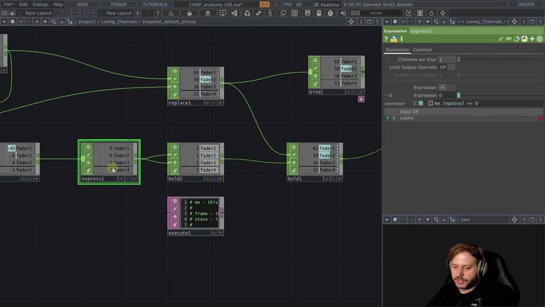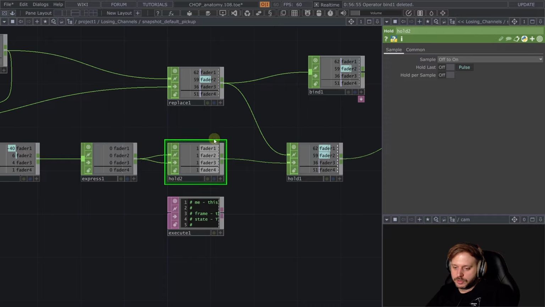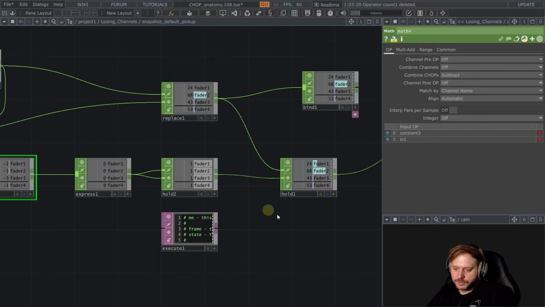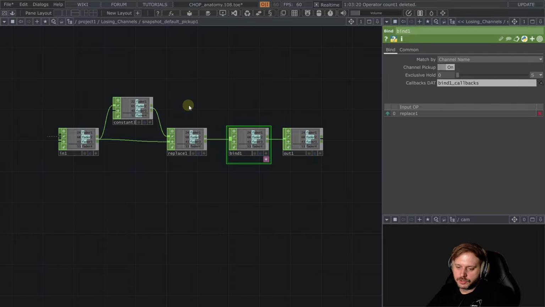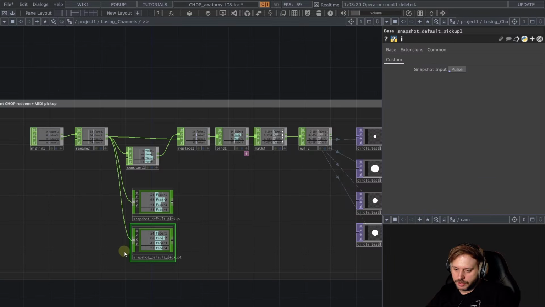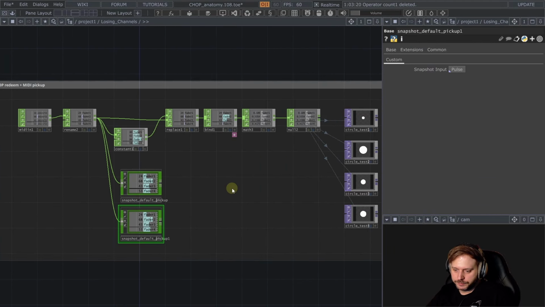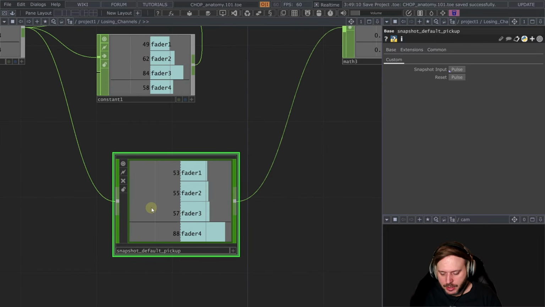Instead of the expression, I could have used a logic chop here, and instead of the hold, I could have used a count chop as well, but that's beside the point. But of course with the bind, now it's a super neat and nice solution, and now we have it packaged up in this component. This is, by the way, usable not only for MIDI input, this can be useful in general.